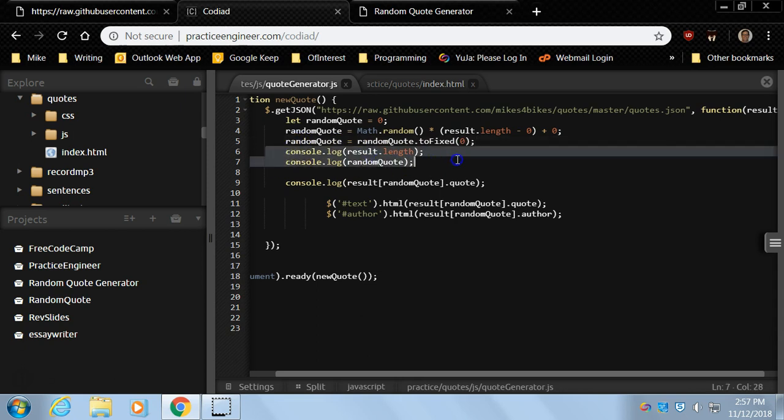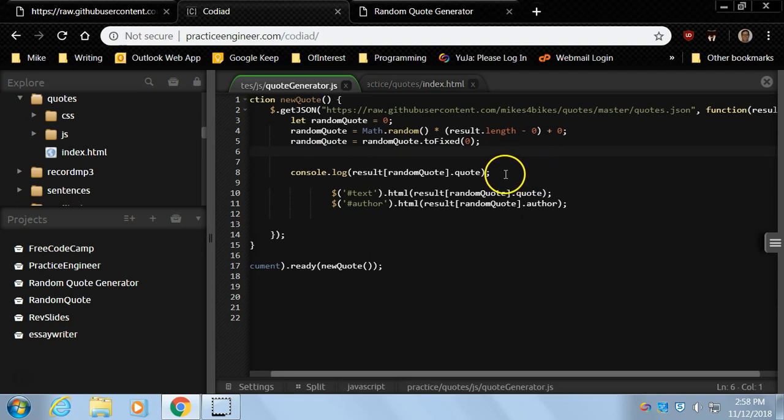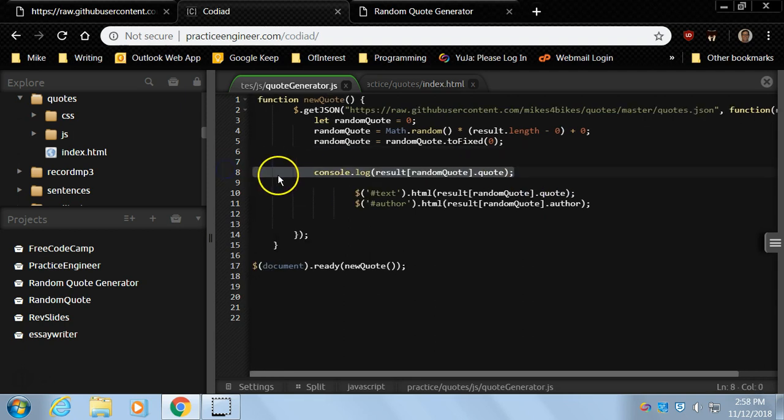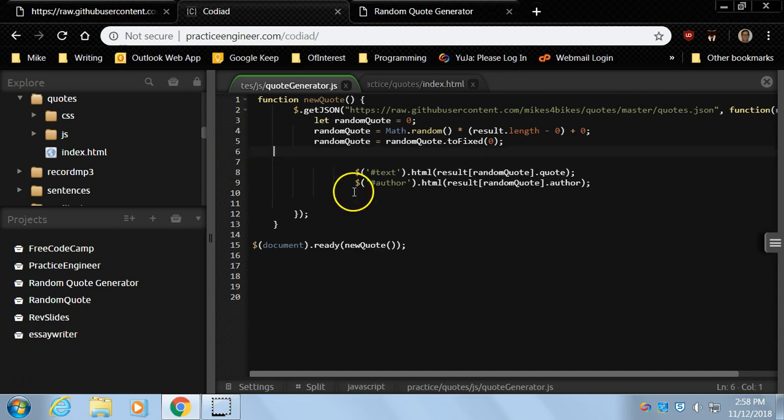And of course I have 2 console logs. You don't really need them, so I could pull those out. And then what we want to do is we want to set, and I can pull those out too. So really this is all my code right here.